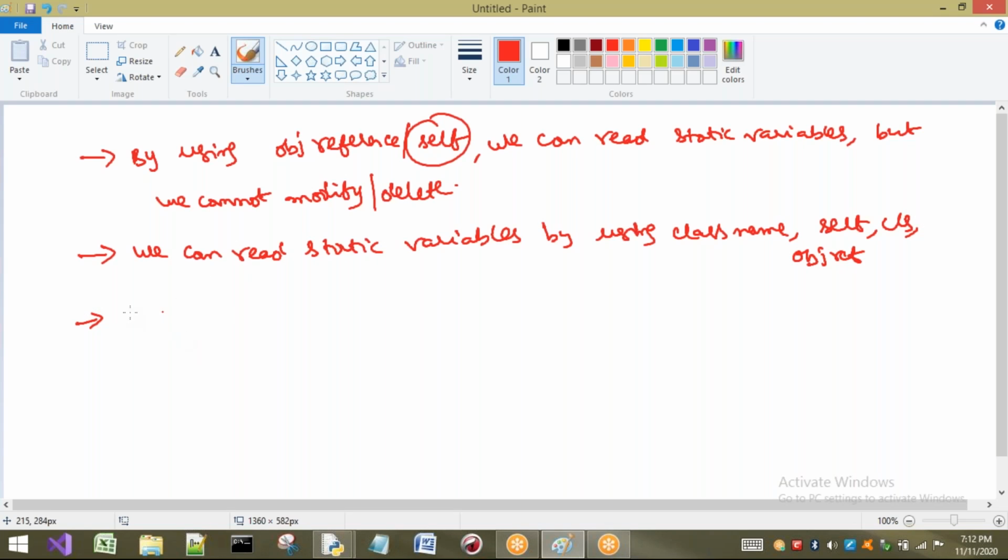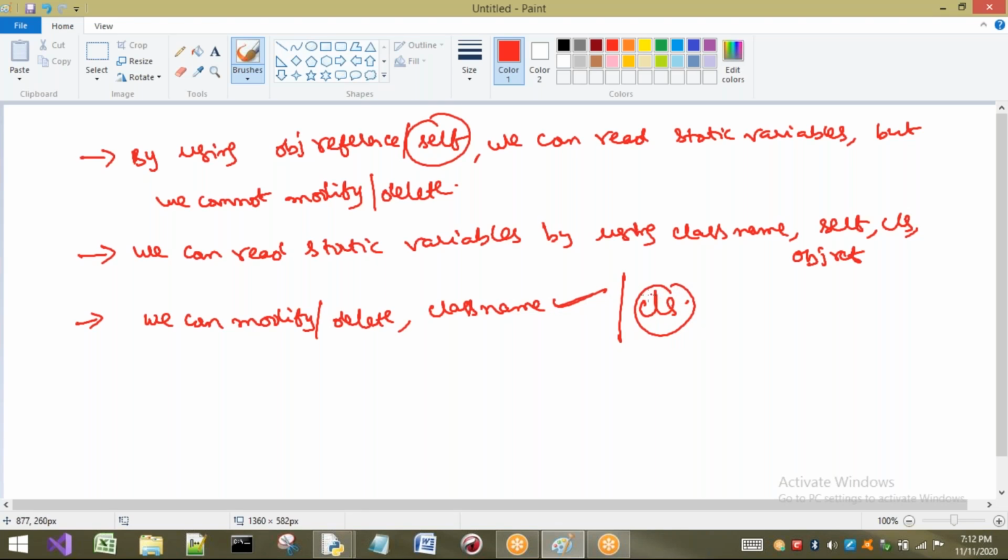Next, if you want to modify or delete a static variable, then we have to use the class name. But if you want to delete or modify in a class method, there I can use cls also. This is applicable only for class methods. When you want to modify or delete in a class method, I can use both class name and cls. Okay, right.